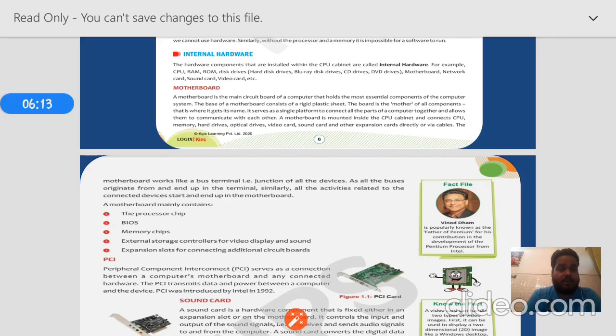Now let's go on with motherboard. What is motherboard? Children, motherboard is one of the most important parts of the CPU. Like we have a mother in the house, she works for us and she holds each and every member of the house.